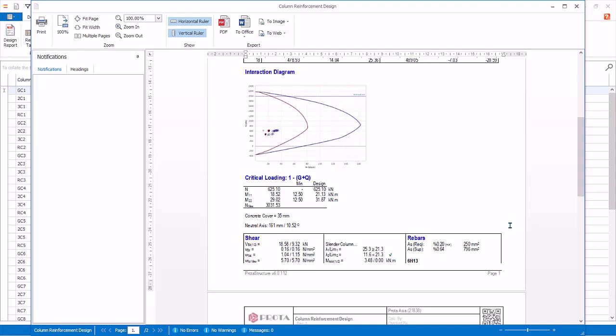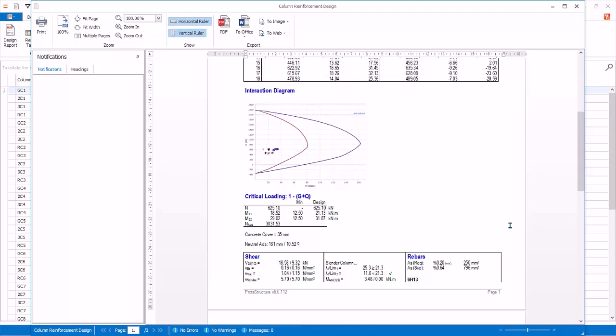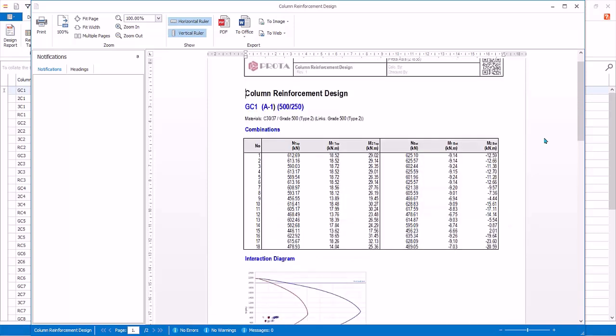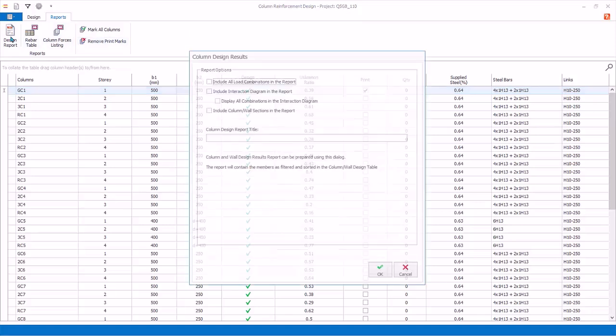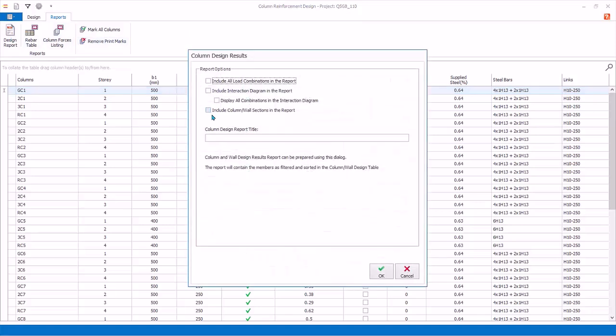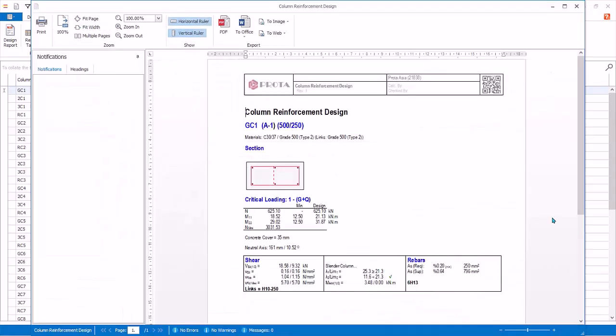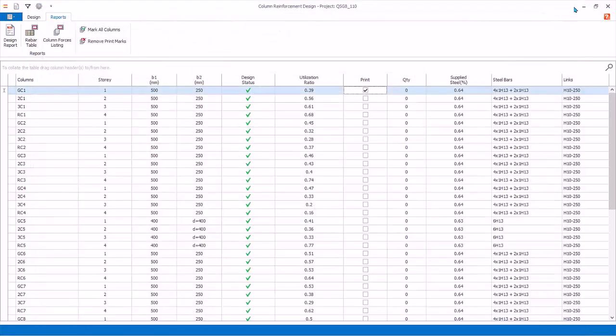All reports can be exported as PDF, Microsoft Word, image or web page HTML format. Inspect the report. Close the report. Let us generate the report again. But this time, check only the fourth option, Include Column, Wall Sections Report. Click OK. A more concise report is generated. Inspect the report. Close the report.